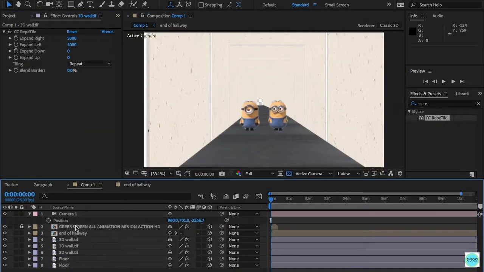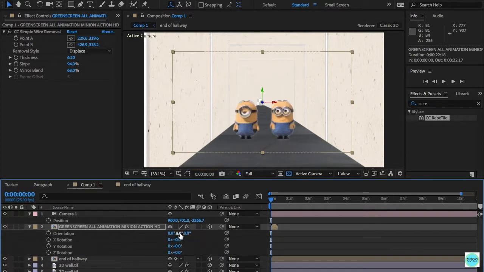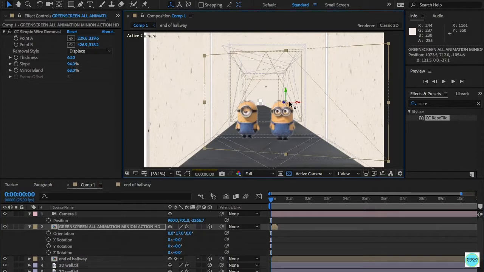We still have the gap in the back, so I'm going to move the minions and fill in the gap as if the wall keeps going. Simple fix.